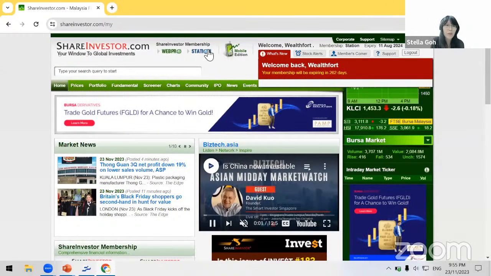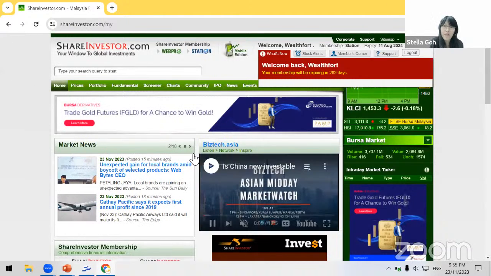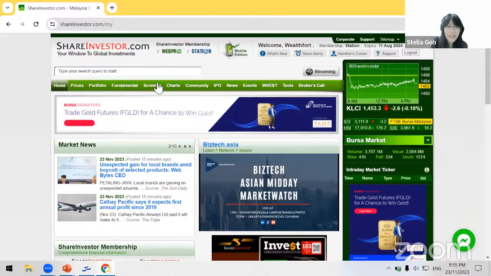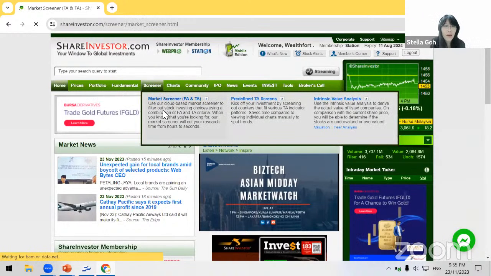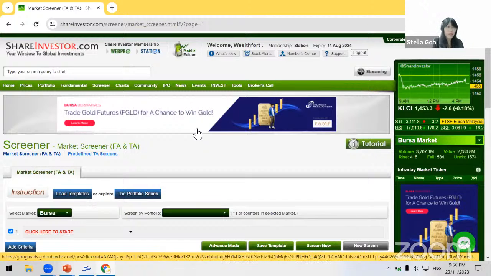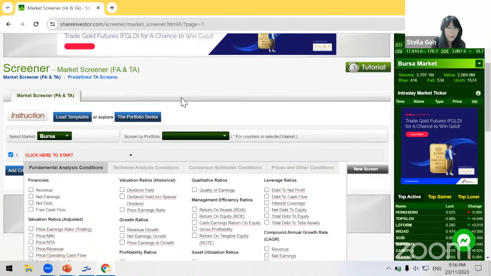So if you subscribe to ShareInvestor Station, you also can log into this ShareInvestor Web Pro, okay? So the first one is the screener. I want to show you the market screener function. So for the screener, you can add some criteria from here.